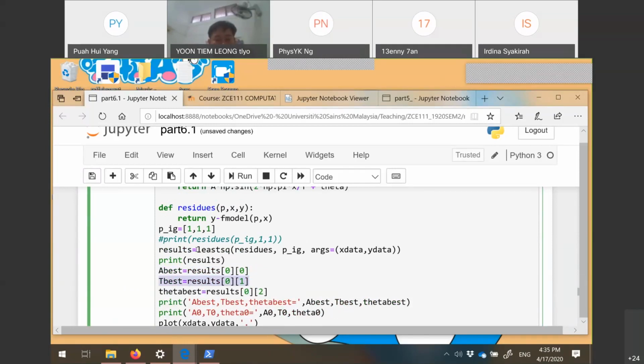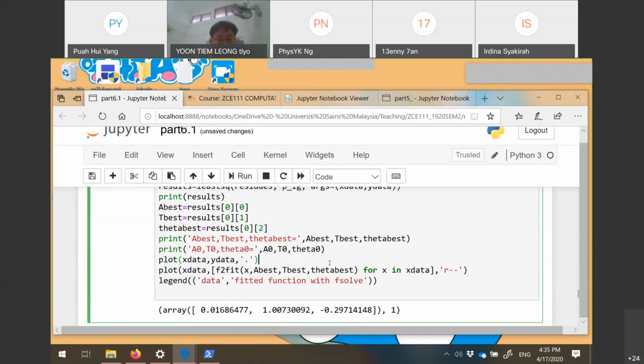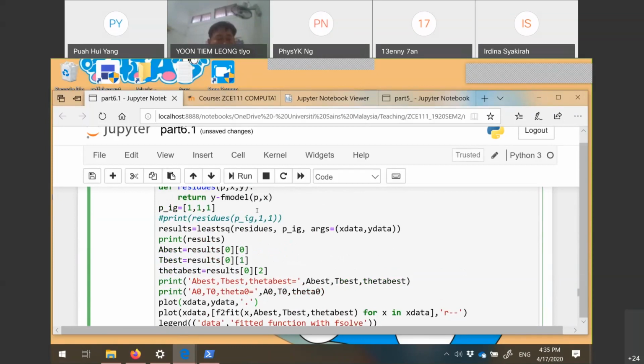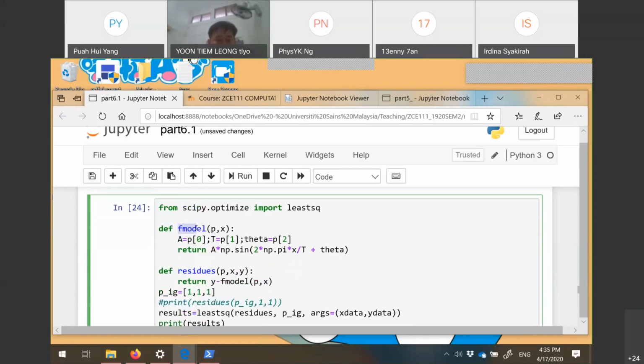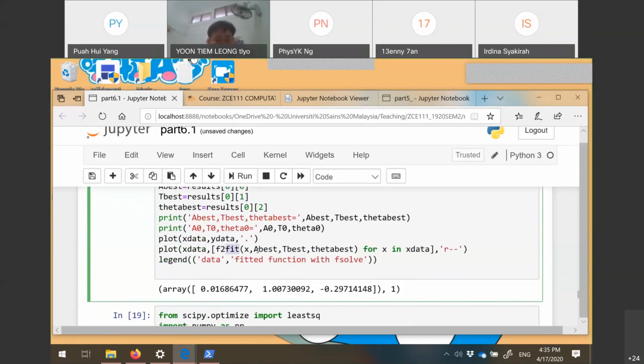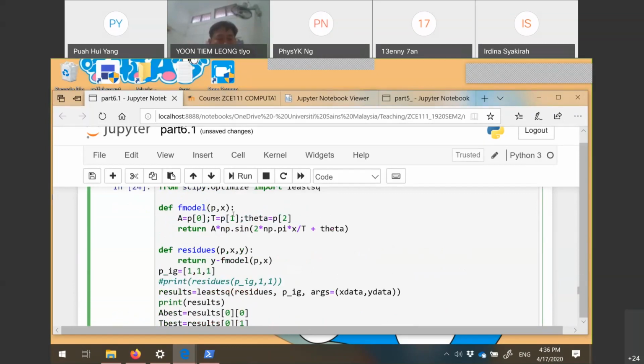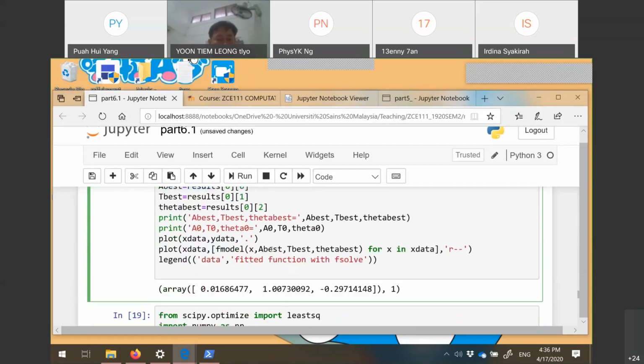Okay, so I'm going to plot this. I'm going to plot the X data, Y data along with the function. And so the function is F model. I'm going to get my model here. This is model, F2 model. The F2 model is defined in terms of P, X. Okay, so this should be the P and X.